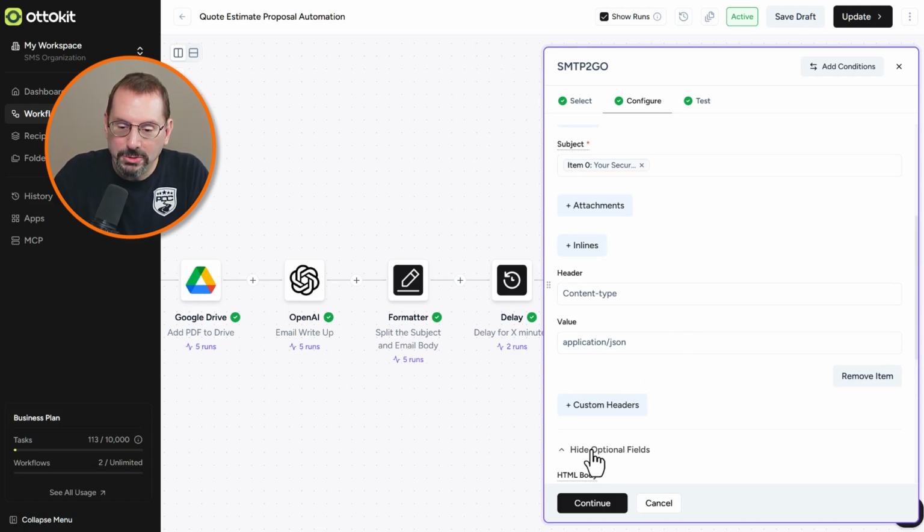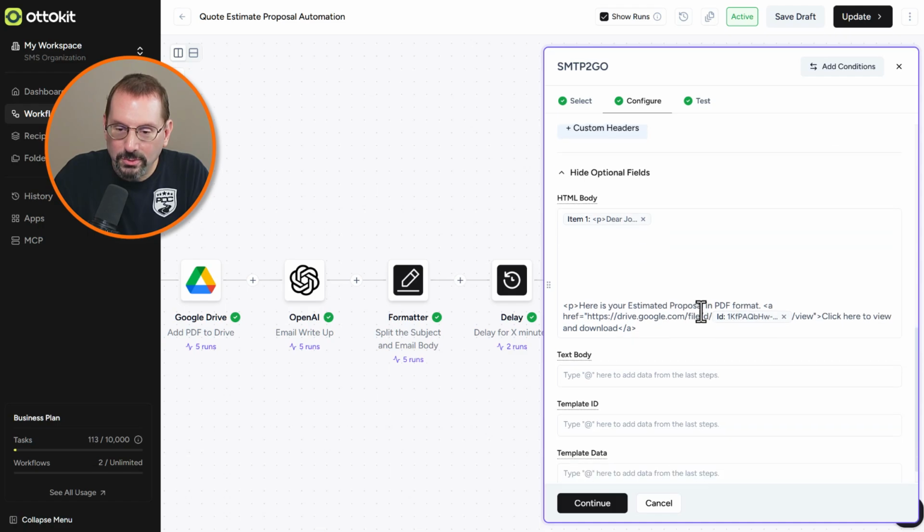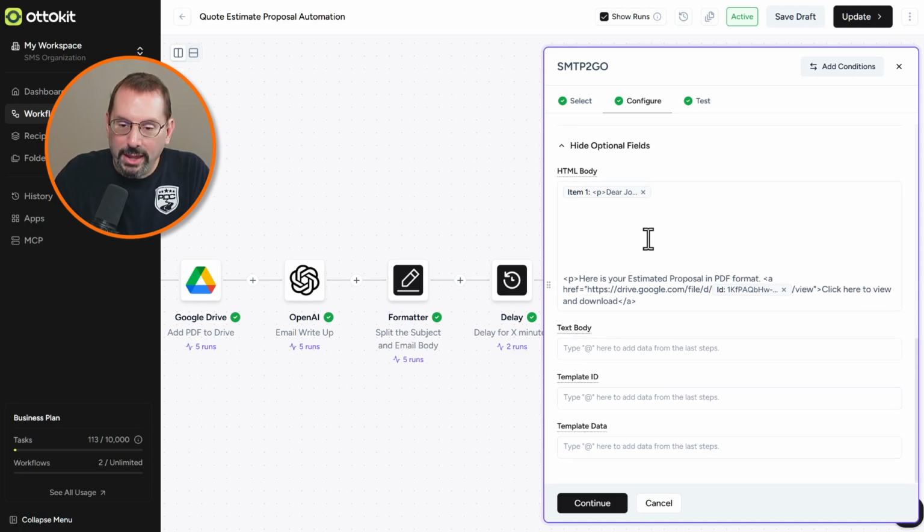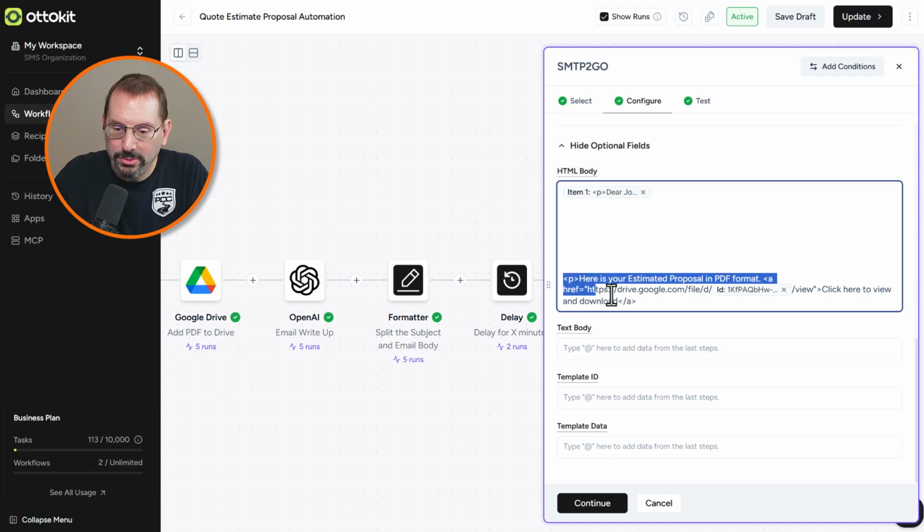But under show optional fields is where we get into our HTML body. Since we're using HTML as an output, we want to use the HTML body. And so here are our paragraphs that are coming in from our generated email from ChatGPT. And then I have a simple call here that says here's your estimated proposal in PDF, with a link to the file in Google Drive. So there you have it. Your quote process is now completely automated.